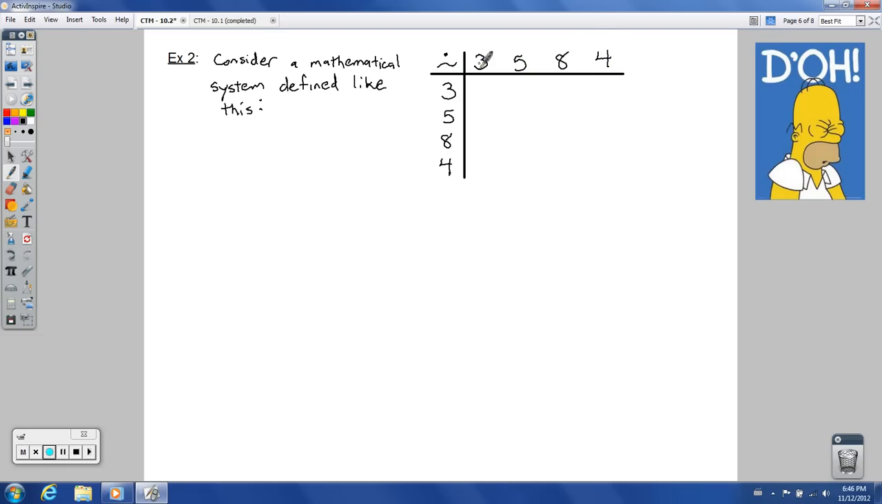And then 3 dope 3 is going to equal 5. 3 dope 5 is going to equal 8. 3 dope 8 is going to equal 4, and 3 dope 4 is going to equal 3. And then we'll just give you the rest of these. 5 and 3 doped together is going to be 8. And this will be 4. This will be 3. And this will be 5.